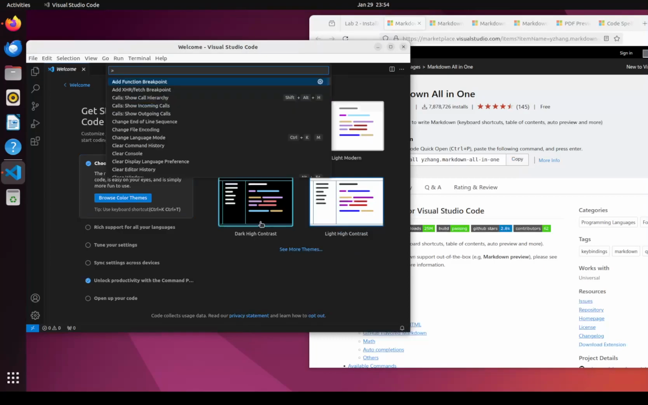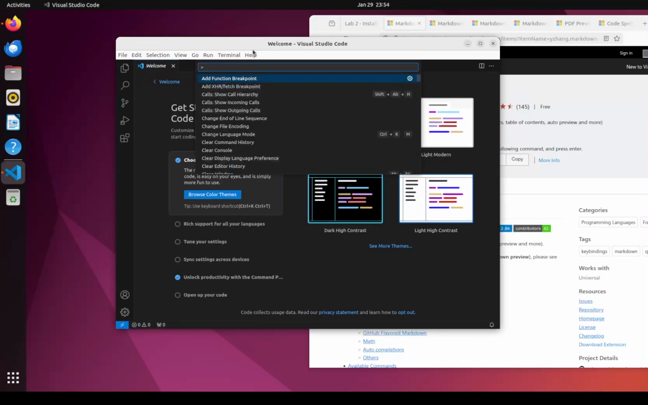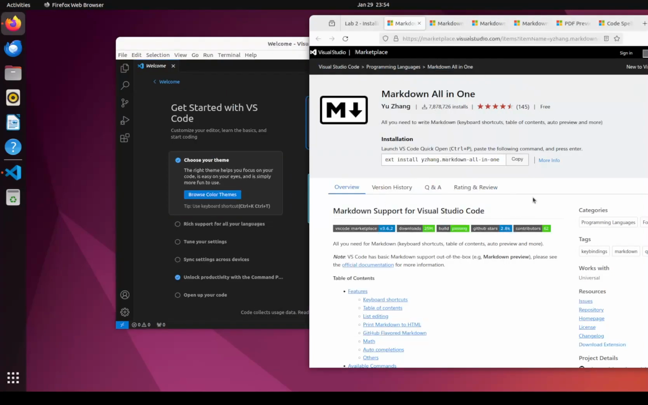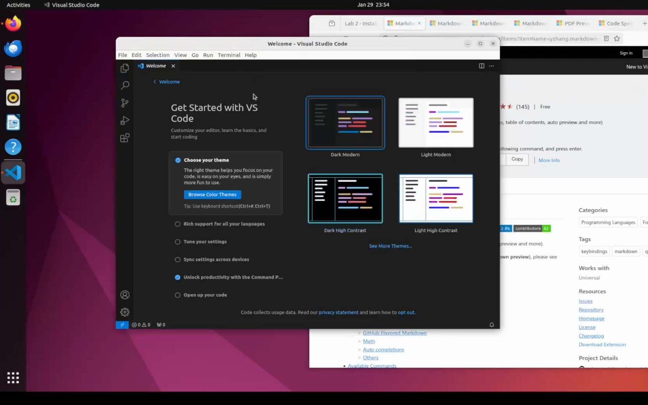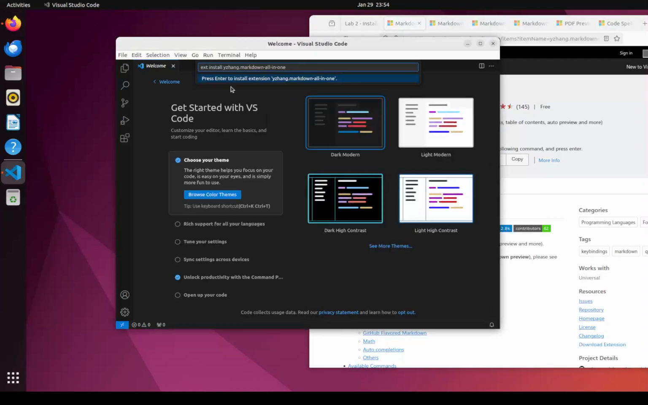Command Shift P, to open the command prompt to type VS Code commands, and then paste. Command Shift P or Control Shift P, depending on how you have your keyboard set. There you go, Control P, sorry, my mistake, Control P. Then paste. Perfect.